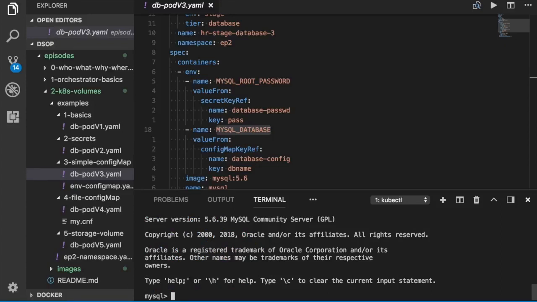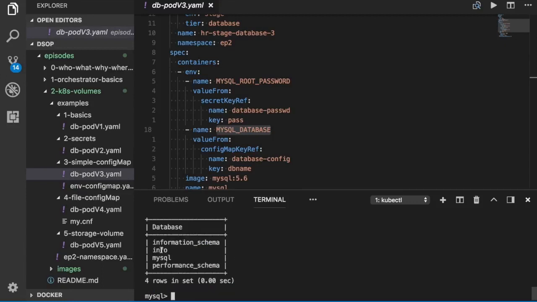And if I do show databases, you can see that we do in fact have info automatically created, since if this environmental variable is set and this database isn't created, MySQL is nice enough to create it for us. So that's one example of getting configuration information into my container.